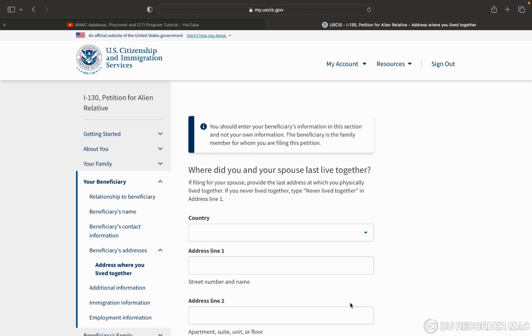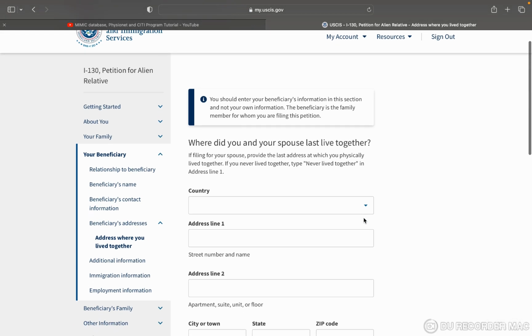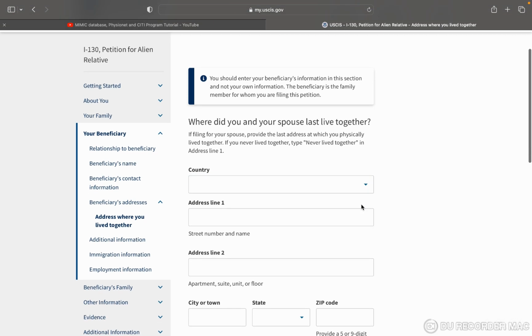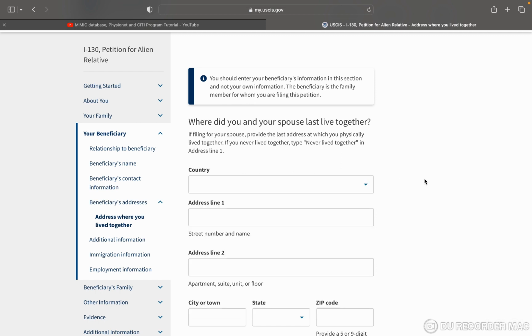Where did you and your spouse last live together? If filing for your spouse, provide the last address at which you physically lived together. If you never lived together, type never lived together in address line 1. Now, a lot of couples were actually confused in this part, since if their partner is visiting them, would that be considered as living together? The answer is no, so type in never lived together.